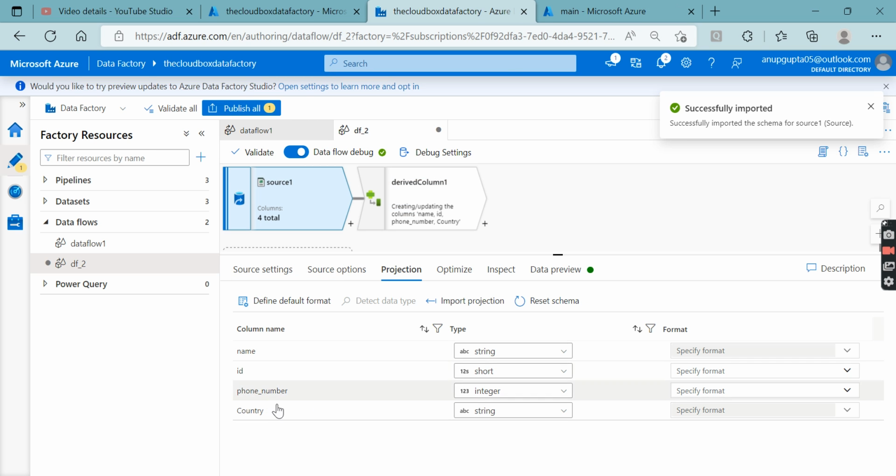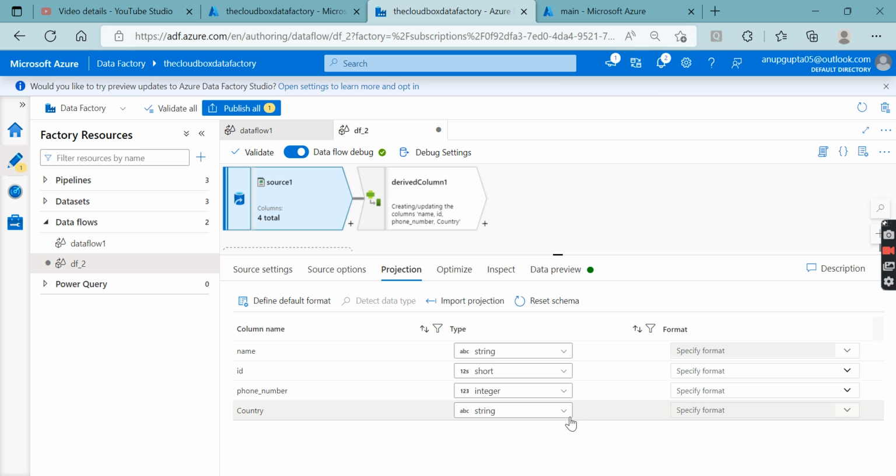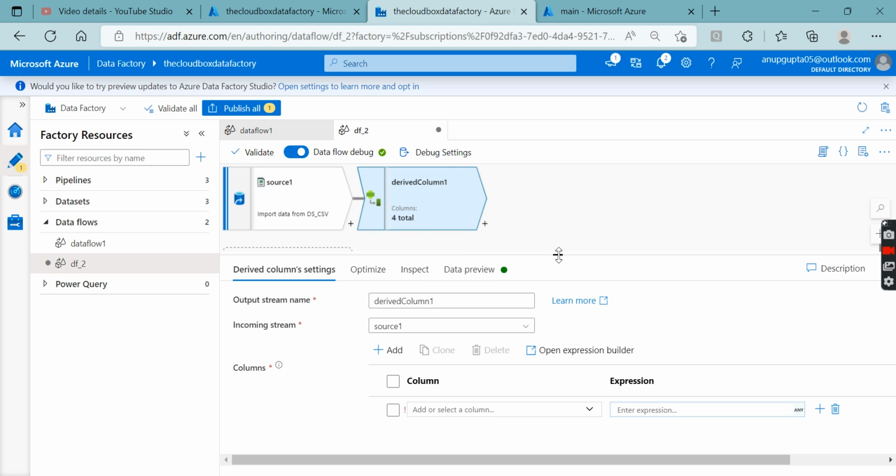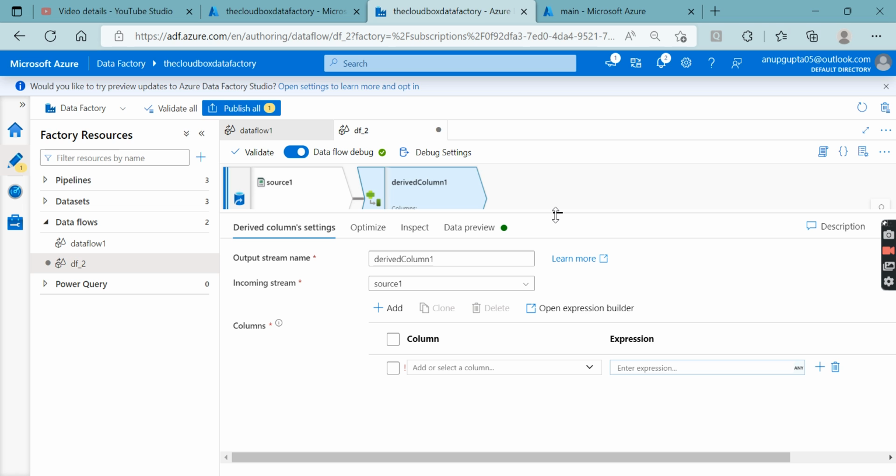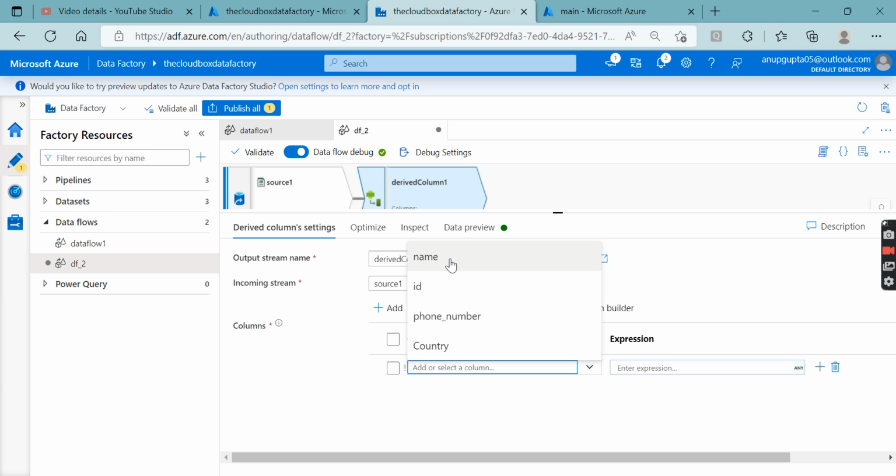You'll see it got reflected, and in the projection, the data types automatically got validated. ID could be integer, but it's short because it's not so long. Phone number is integer because its length is 4. Country is a string and name is a string. That's fine so far. Now, suppose someone is saying, no, ID can't be short. It may be long, because sometimes the records increase. It's now 4, and after some days it may be 10,000 or 1 lakh. So to handle this, from the start, you can just typecast it.